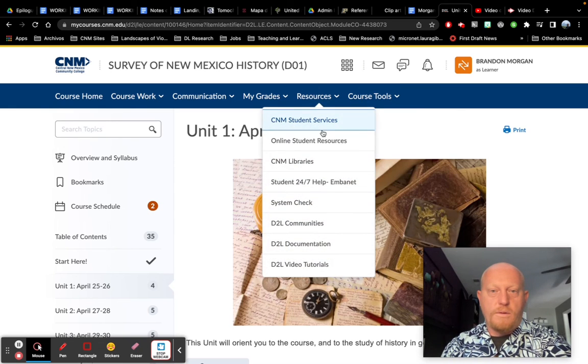There are also these resources. So if you have need of any student services or resources or the libraries, that's all here. Embanet is technical help. And if you need to do a system check, or if you want to try to work through any of the D2L or Brightspace tutorials, those are here as well.